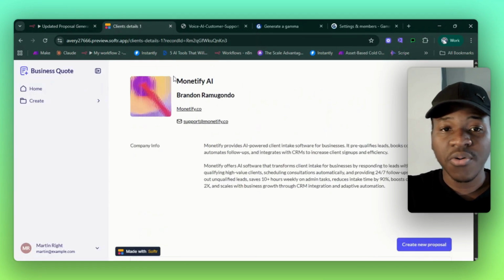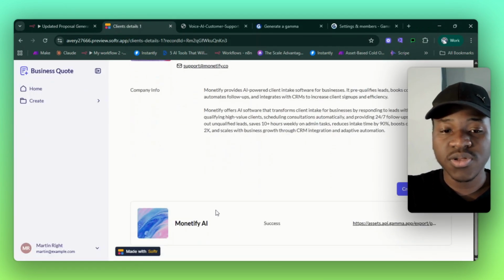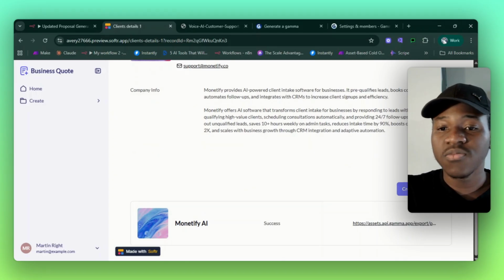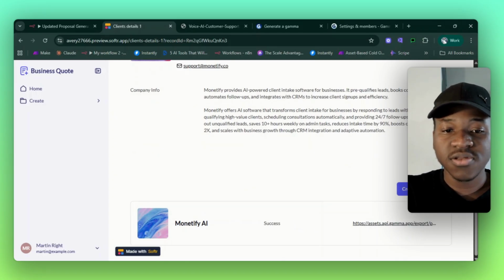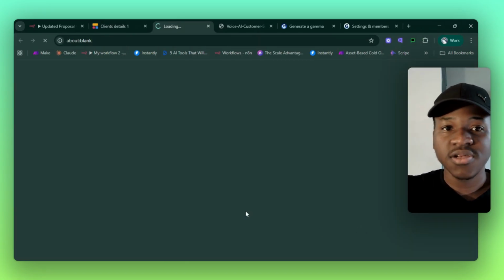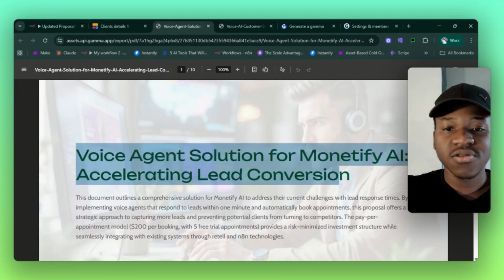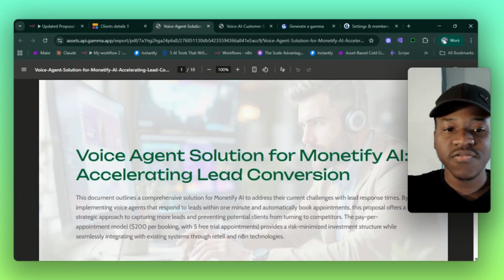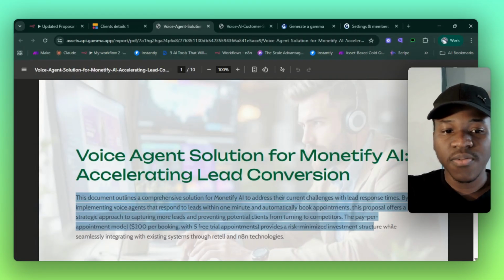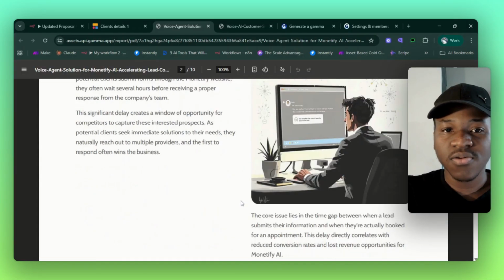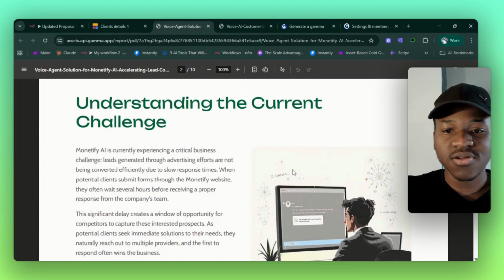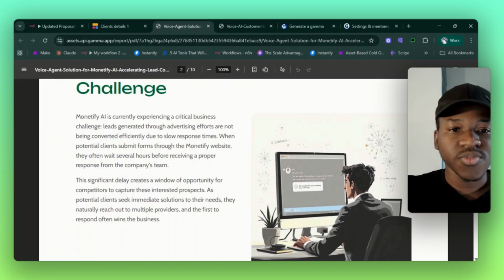If we come to our client's page, we can see down here, we can still create more proposals, and then we can see it's been a success. And then let's check out the link, a voice agent solution, accelerating lead conversion. So this document, the paper model. Okay, so now if we check it out, we can see, understand the current challenge. The client is currently experiencing a critical business challenge, lead generation is happening but leads are not being converted.